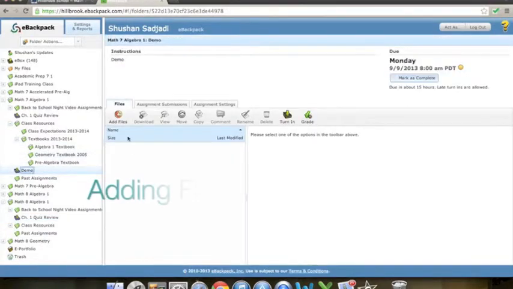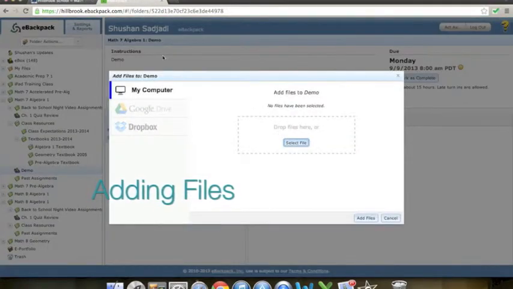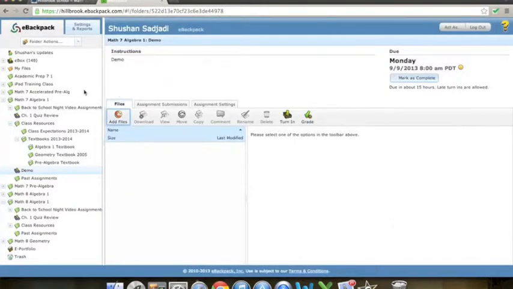So if I went back here, if I wanted to add a file, I could add it from my computer or Google Drive or Dropbox. It doesn't really matter. Any file really can be downloaded onto eBackpack. The only exception to that is if it's a big media file. It's got to be under, I believe, 10 megabytes unless I'm mistaken.